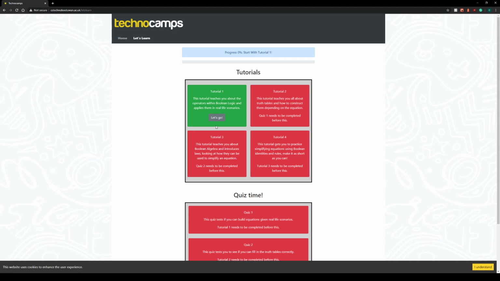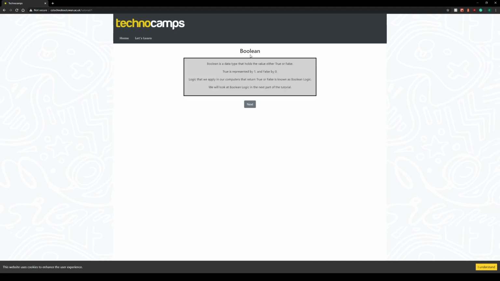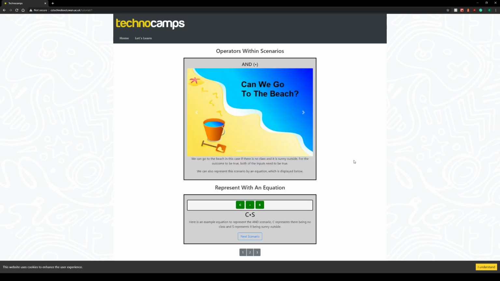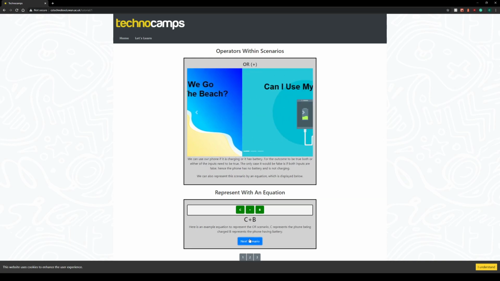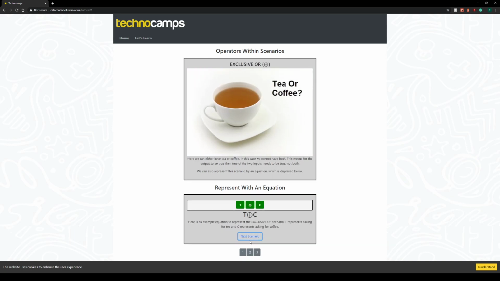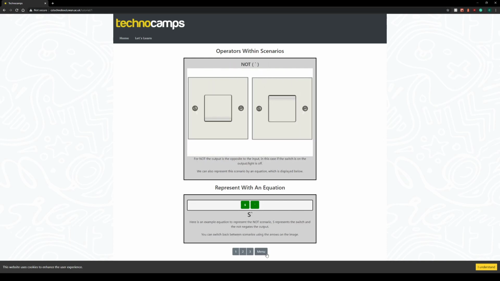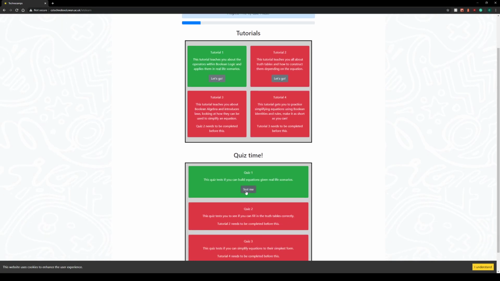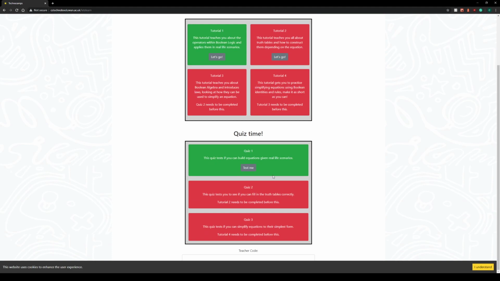So as an example, we will go through it. This tells us about the Boolean data type, and then it tells us about the operators within Boolean logic, which you're meant to read and go through yourself. Then it tells us about the operators explained within real-life scenarios, and we can use the button down here to go through each one, so each operator has its own scenario. And then we can go back to the menu, and it tells us that our progress has increased and tells us to try quiz 1 next, which has now been unlocked.